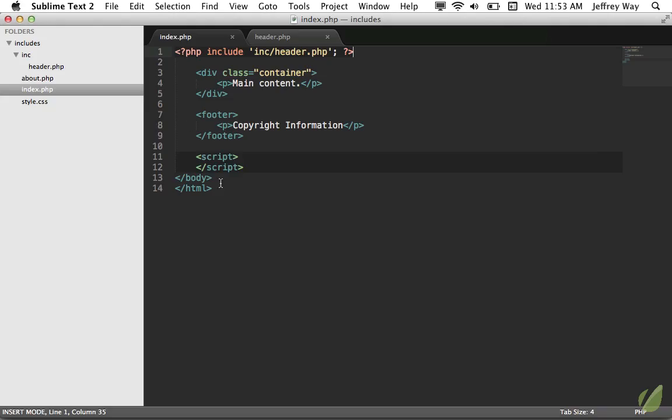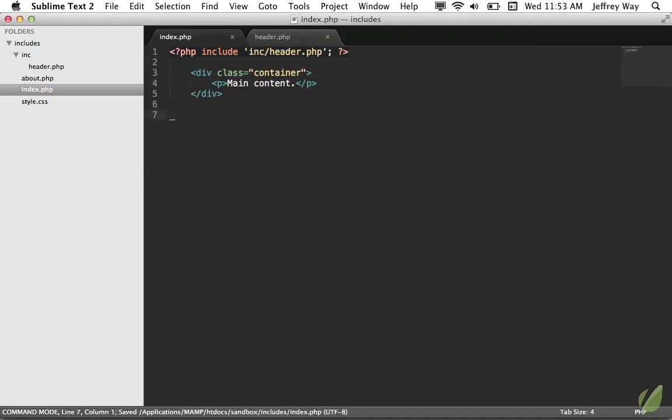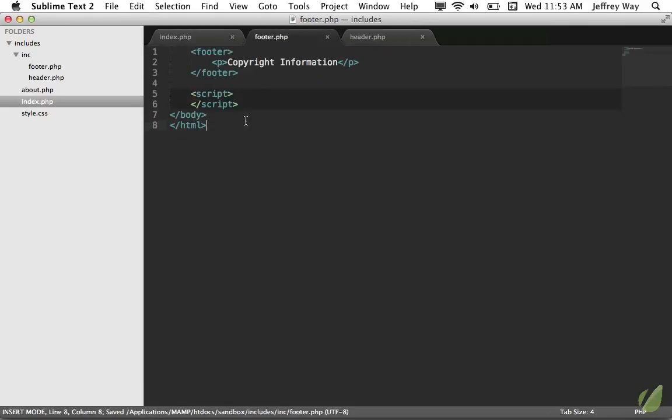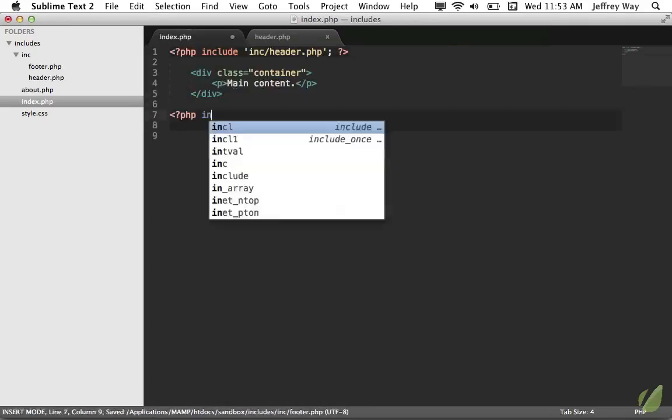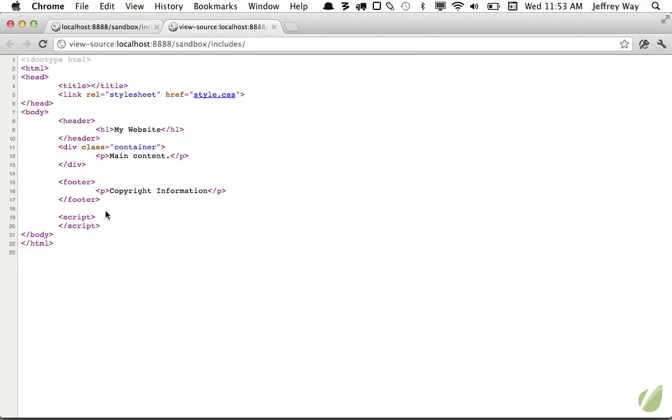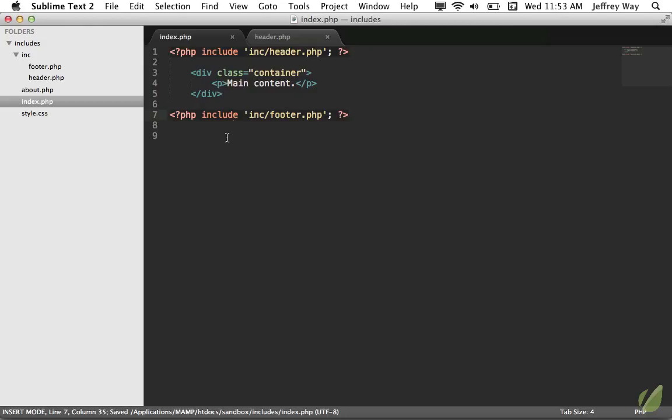So let's continue on. Next, we're going to take the footer all the way to the bottom, slice that out, and I'll create a new file called footer.php and paste that information in. And now at the bottom, we will include the footer. Save it. I'll come back one more time. Yep, everything's still the same, but now we have a much cleaner file to work with.